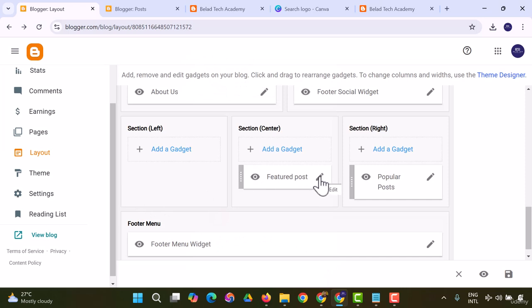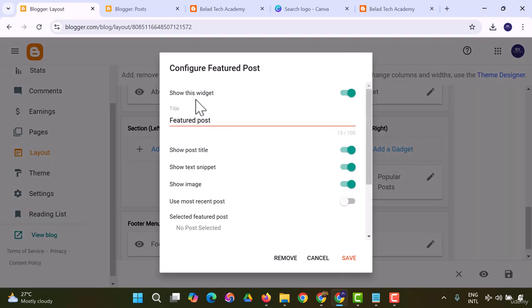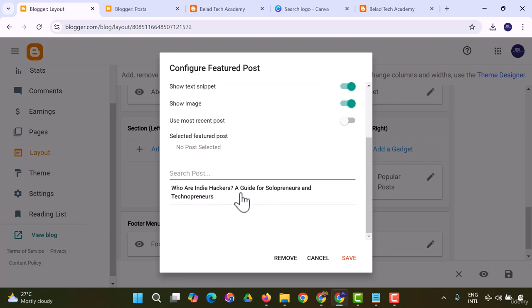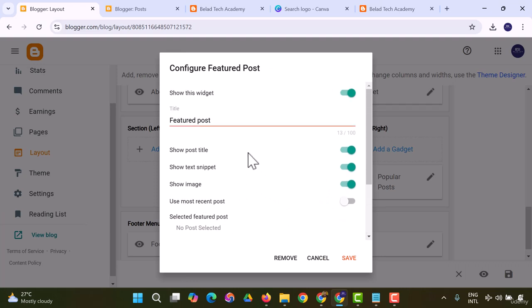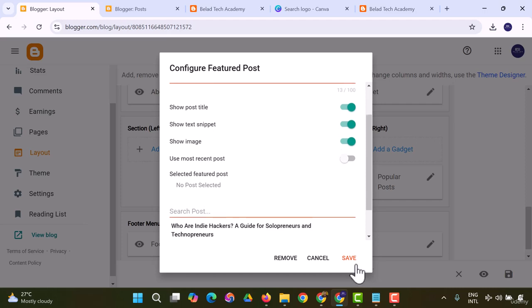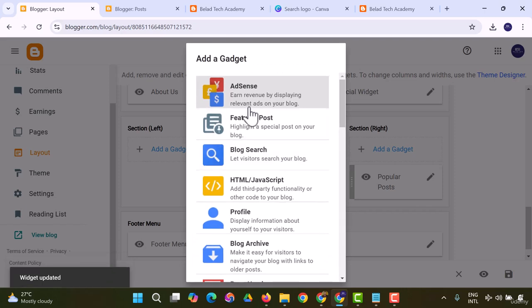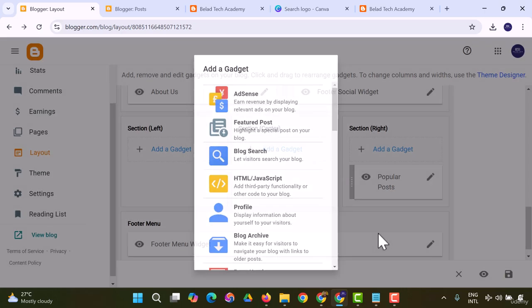So you could say featured posts, and it's going to be something like this. You're going to have this configured, and you see all these. So you title it featured post, and yes, you have show post title, text snippet, show image. Yes. So you could have this removed if you don't want that as well. So yes, you could have that removed, and you would say featured post, this right here. You could bring it back if you want to.